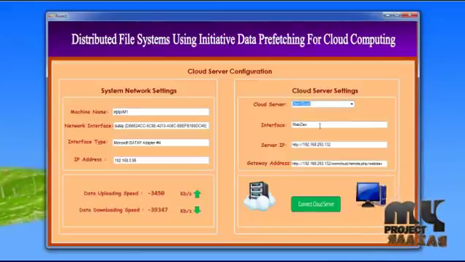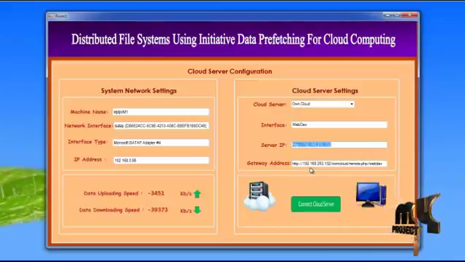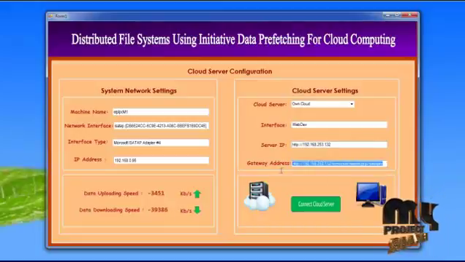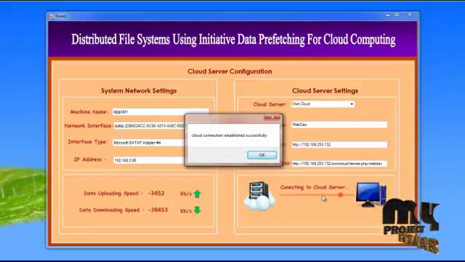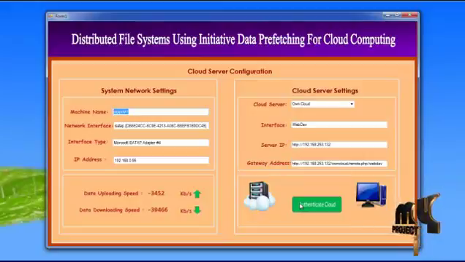For the interface, we use the WebDAV interface. Then the server IP is 192.168.253.132, which is the gateway address of our cloud network, followed by owncloud/remote.php/webdav. WebDAV is the interface for the cloud network. Now I have to connect to the cloud server. The cloud connection has been established successfully. Then I have to authenticate with the cloud server.